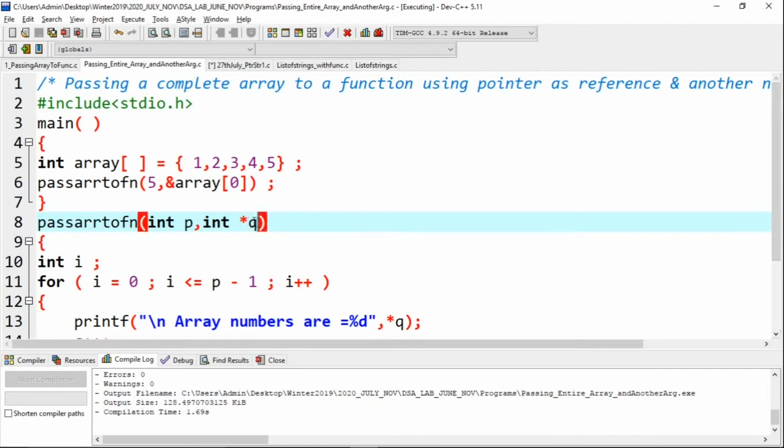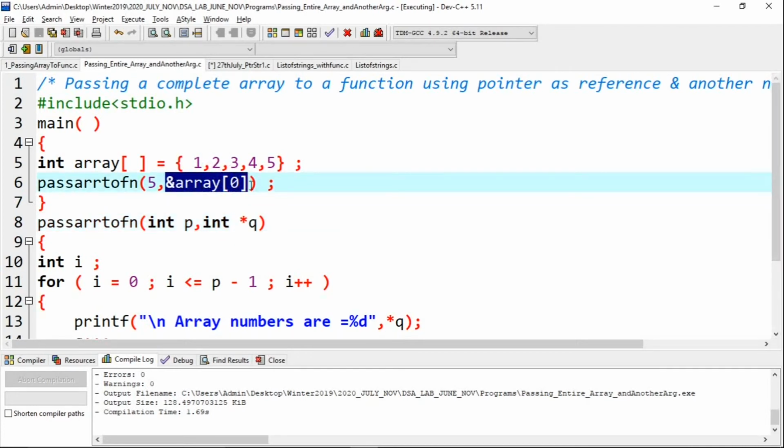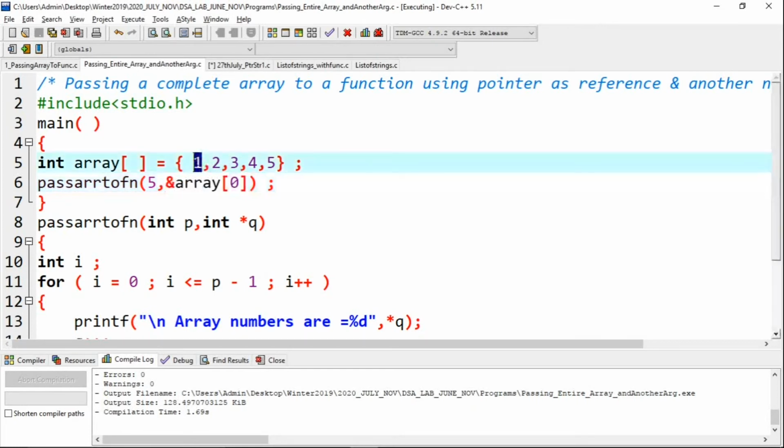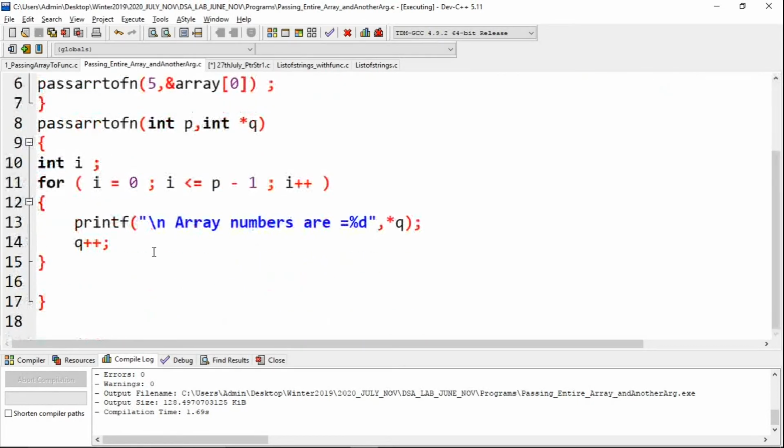So this q is actually pointing to the &array[0], which is the base address of the first element of the array, and then finally you are incrementing this q++. Now don't write *q++, because then it will go to the value and increment the value, but we are not interested in incrementing the value, rather we are interested in incrementing the addresses, so that it can go to the next contiguous memory location. So this is how we should do it.